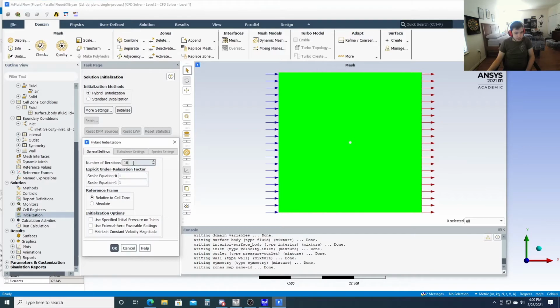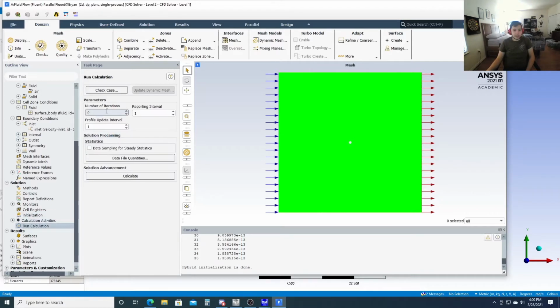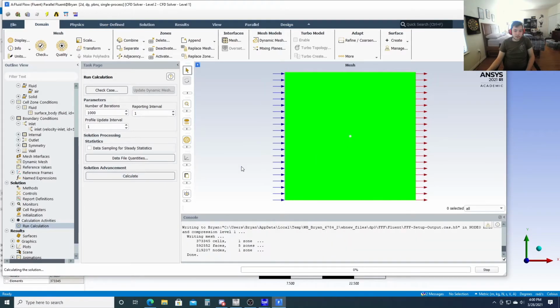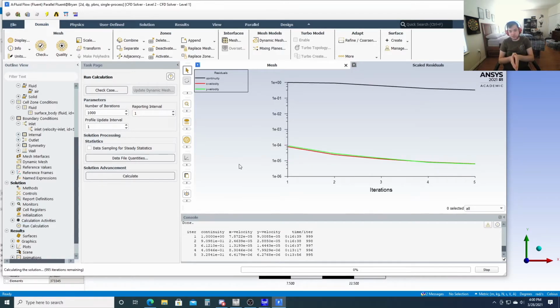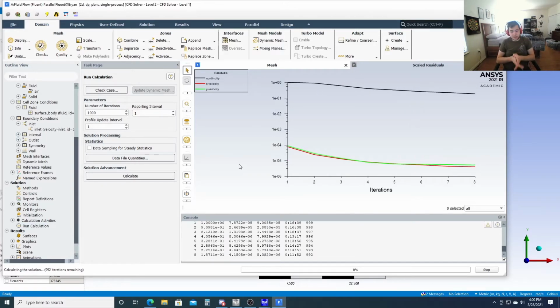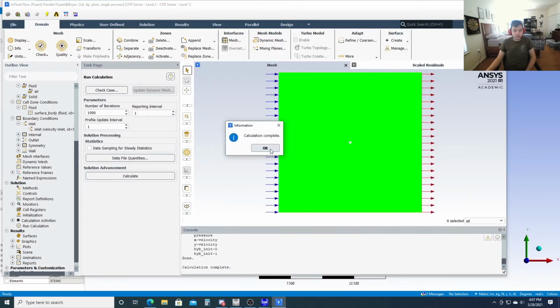I'm gonna go here and do 35 iterations for the initialization. Initialize, and this should converge. Yeah, that's good. Cool. And then I just need to run my calculations at 1,000 iterations. So from here I'm definitely going to cut the video because the calculations can take a bit. So we're just going to be right back here once it's done calculating. Okay, and we're back and the calculations are done.